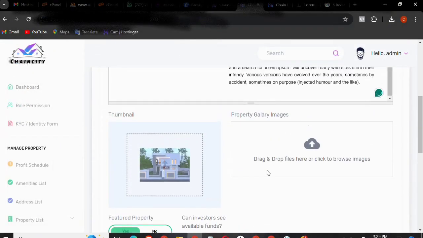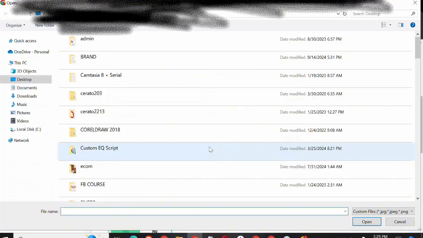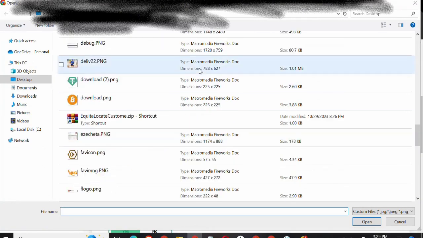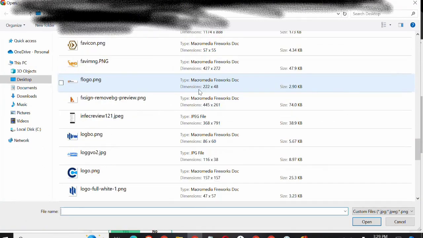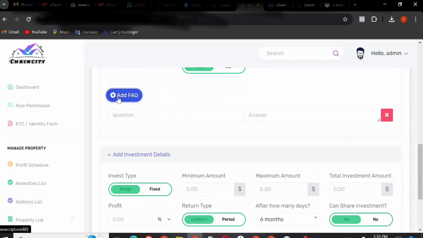So the photo gallery, so you should have the photo gallery of the place you're posting. So you should get good images of the interior, the exterior, and everywhere, the surroundings of the property or listing. So do you want this property to be featured on the homepage? Yes. Do you want investors to invest on it? Yes. Now you should have add a fact.